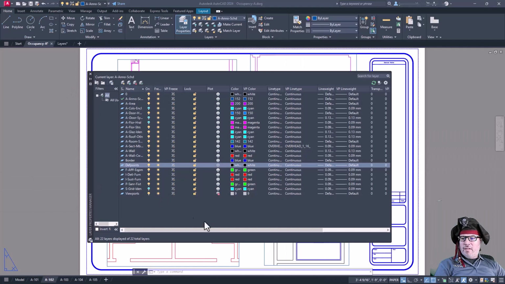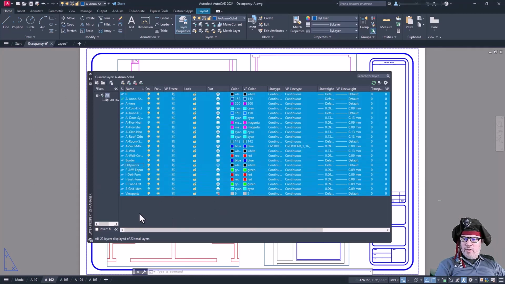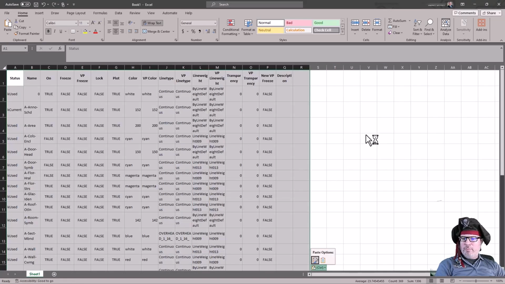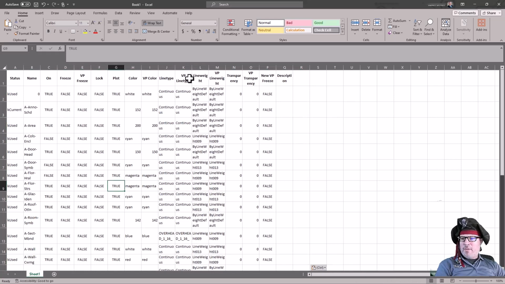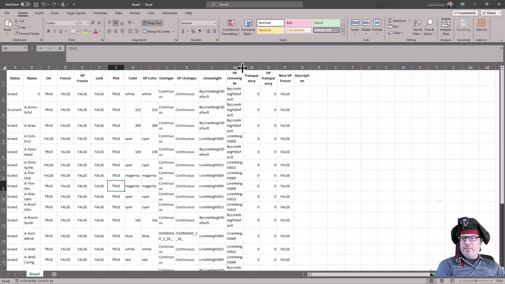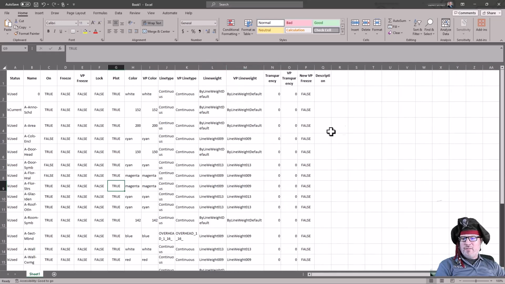While still in the layer dialog box, select all the layers, use Control-C to copy all the layers to your clipboard, go to an open database file such as Excel, select into a blank Excel file, use Control-V, and it will paste all of the data from the layer dialog box. Now you can use this information in any text format that you want, printing it out, sending it to a colleague or client or friend for use inside of their documents.